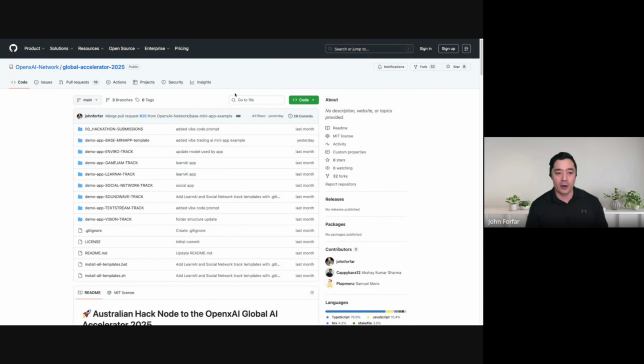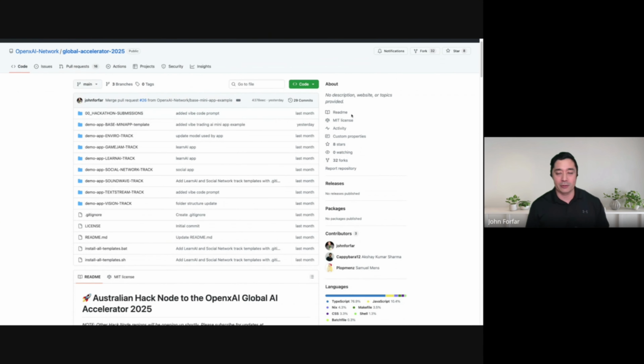So if you clone this to your computer, there's a video again on how to do that. But basically, what I recommend is GitHub Desktop. You go to this URL, you click open with GitHub Desktop, it then downloads this to your computer, and then you can actually open this in Cursor. So it's quite a simple process.